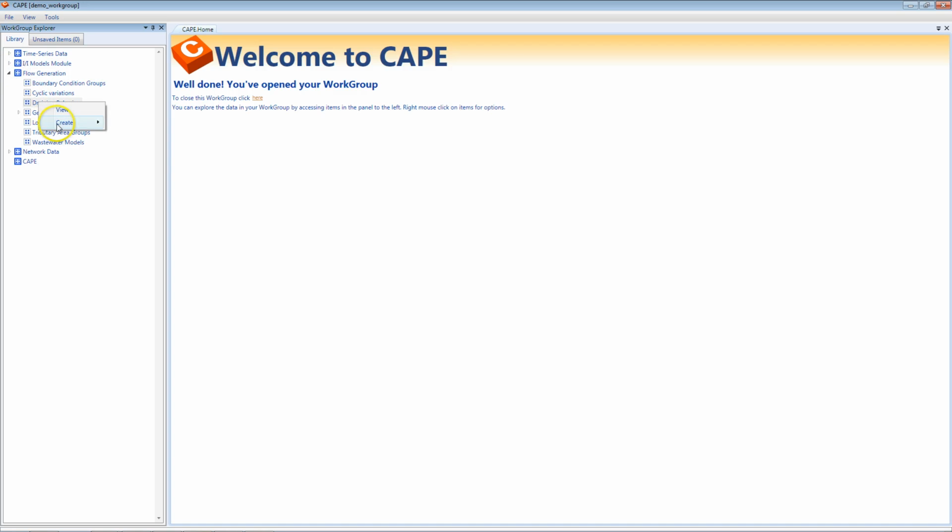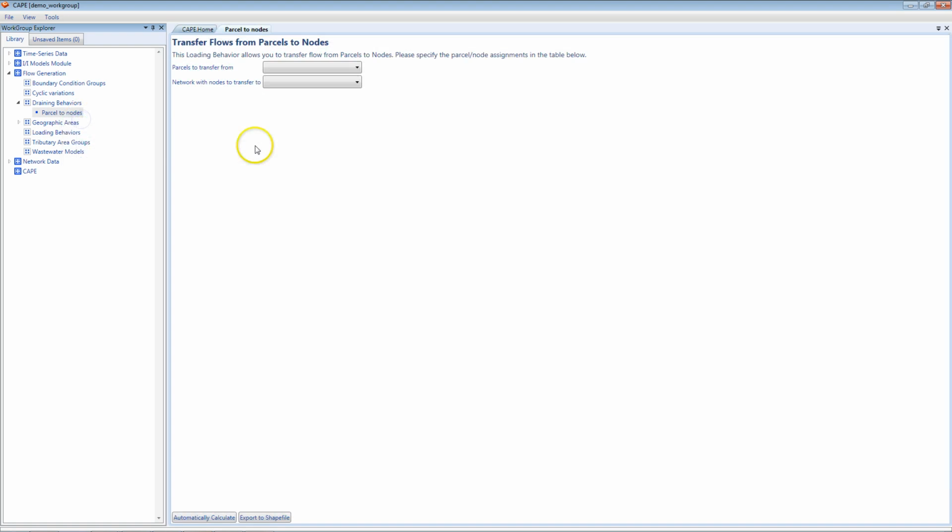I'm going to right mouse click on drainage behaviors and select parcel to nodes drainage. And then I'm just going to call this parcel to nodes. Not terribly creative, but it'll do. And I'm going to expand that and right mouse click on parcel to nodes and view it.